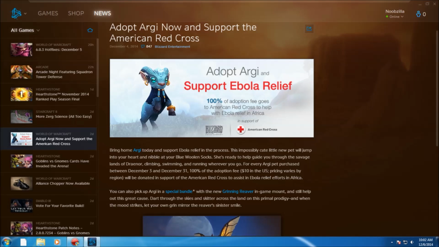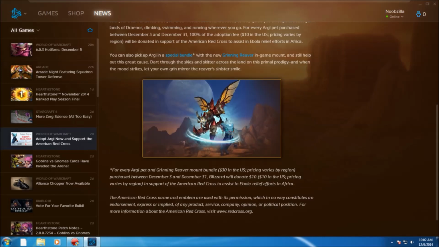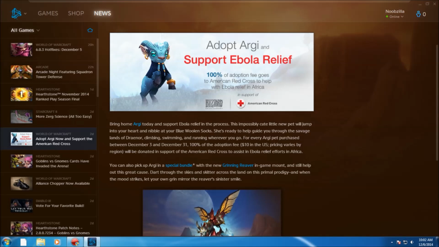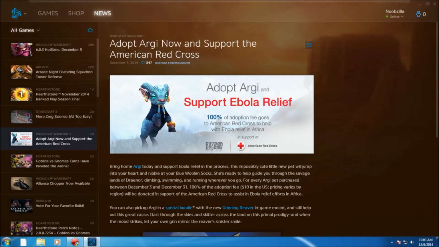All right, so what it sounds like is you can buy Argi here, and 100% of the Argi proceeds, which is $10 in the U.S., will go towards the American Red Cross. If you buy the bundle, it sounds like only $10 is going to go towards the American Red Cross. So Blizzard will keep 20 and American Red Cross will get 10. So if you want to support just the American Red Cross through this, go ahead and grab Argi, which is what I'm going to do. The bundle sounds cool. If all $30 went to Red Cross, I'd buy it, but I don't really need that mount. So I'm just going to go ahead and adopt Argi.